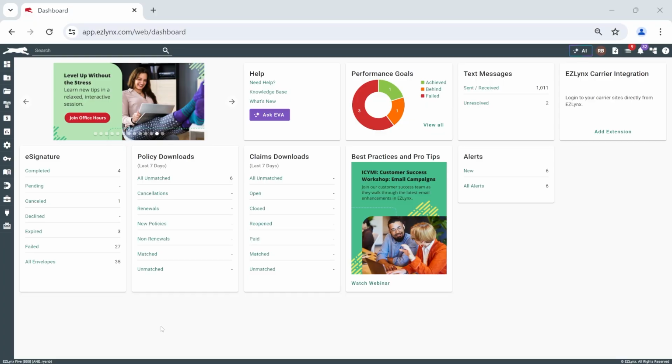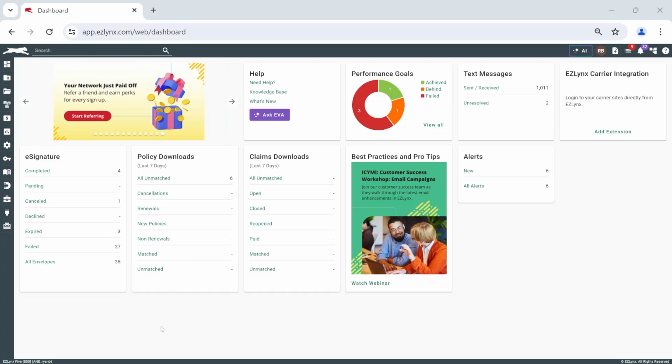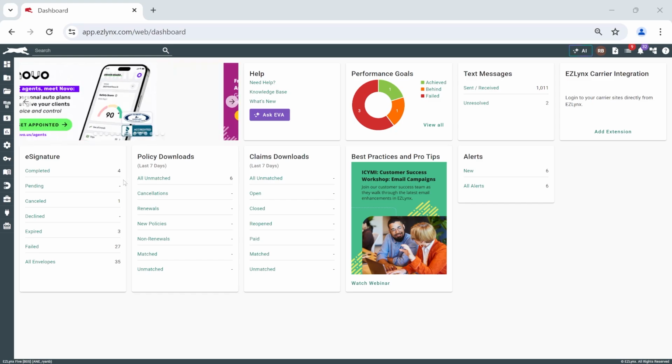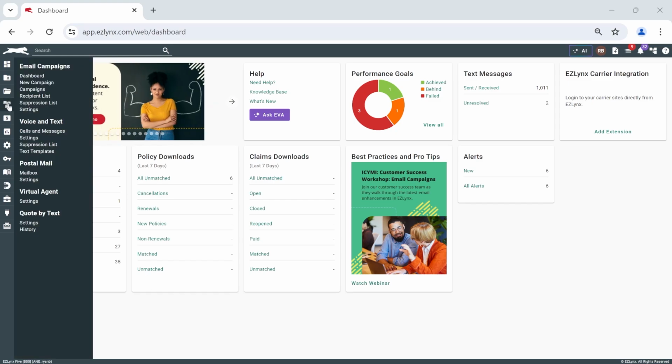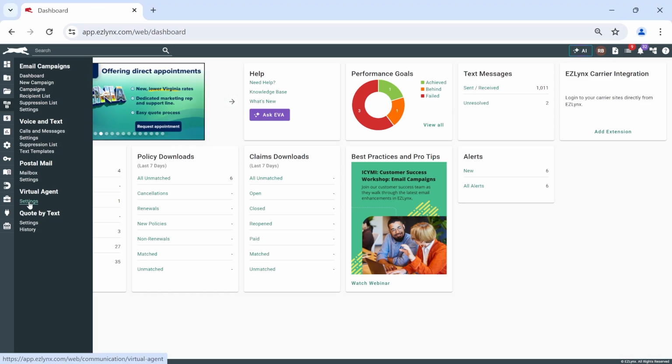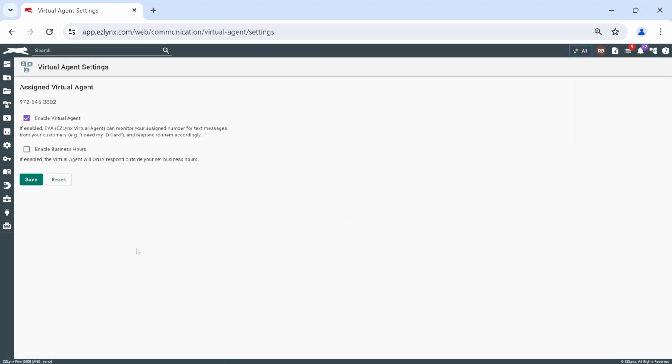Before you get going leveraging these amazing AI tools that we have in EZLynx, the first thing I want to point out is let's set up some settings real quick. If we go over to our communication center, come on down right here to where it says Virtual Agent. That's the EZLynx Virtual Agent, EVA. There's a couple of things that you can do here. First off, you can choose to enable the virtual agent to respond to questions that come in, like, I need my ID card. And I'm going to show you what that looks like in a moment. But this is where you can turn that on or turn it off.